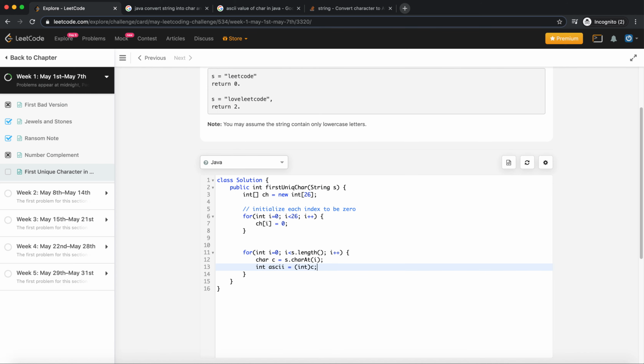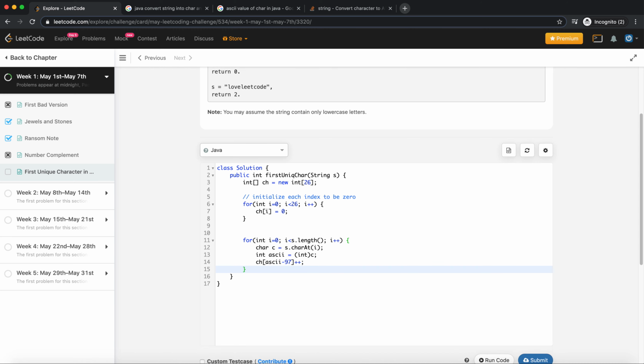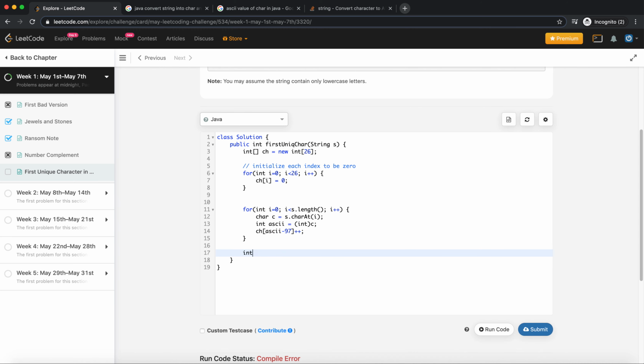Now because this ASCII value is going to give 97 for A, 98 for B, and our array is 26, 0 to 25, basically index 0 is A, index 1 is going to store B. So I need to subtract 97 before doing a plus plus on my array. So yeah, no need for this.